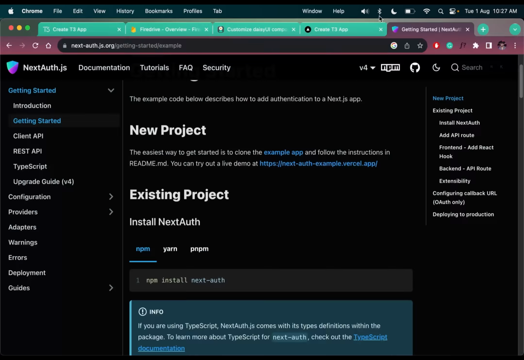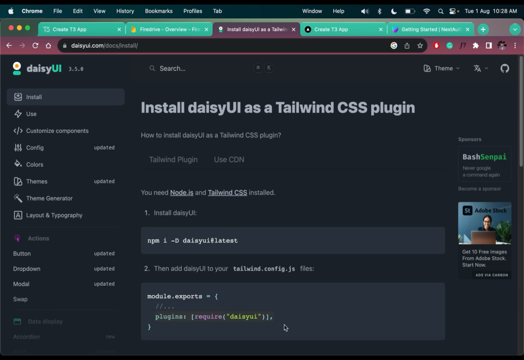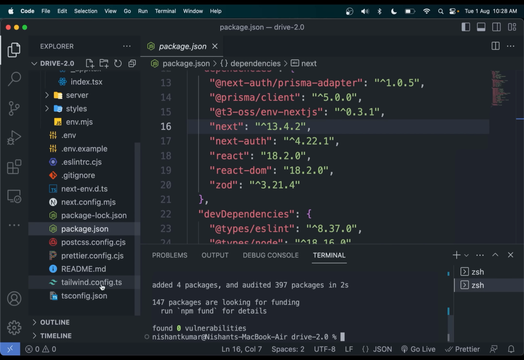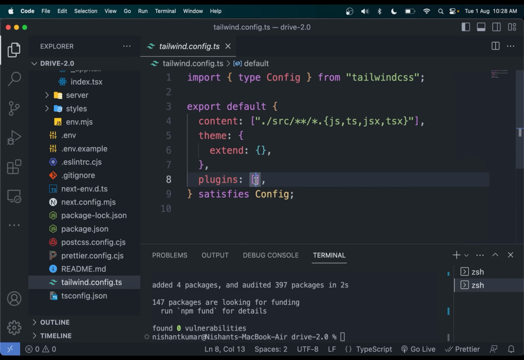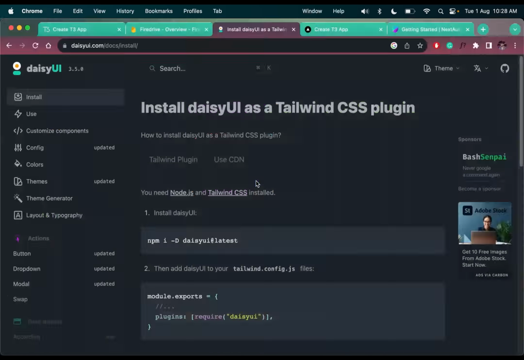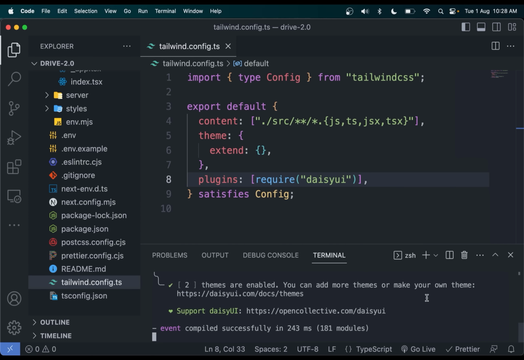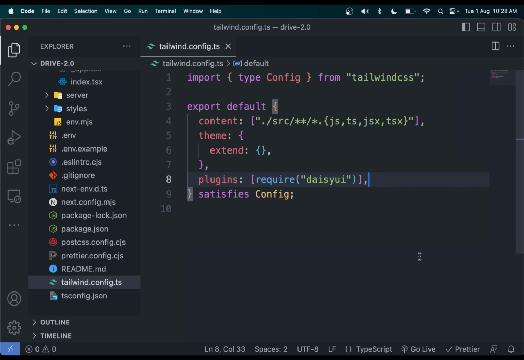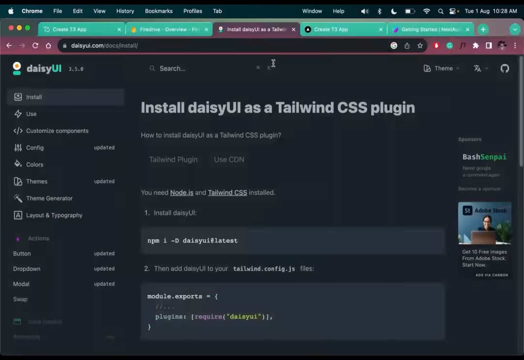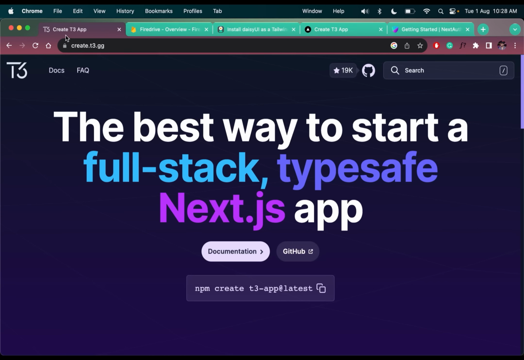Now let me also add this library called DaisyUI using this command. Enter. We also have to import this plugin into our module.exports in tailwind.config.ts. So we have plugins. We just need to add DaisyUI here. So close this and close the terminal.